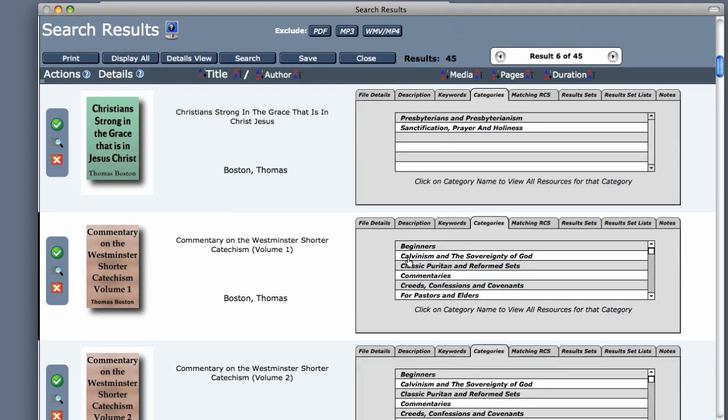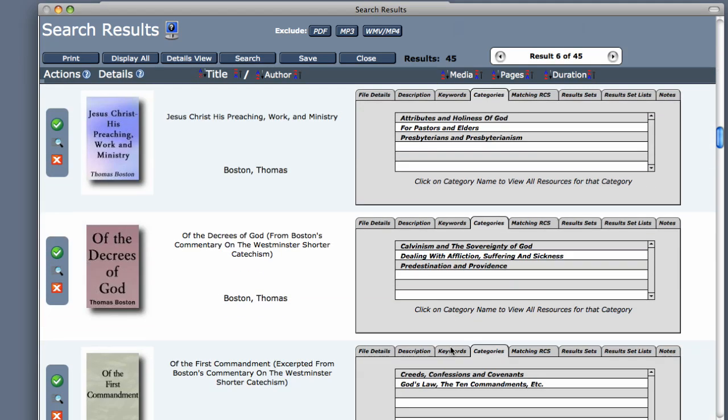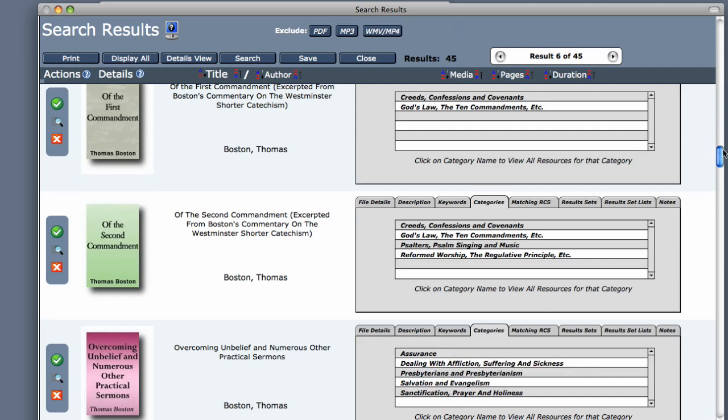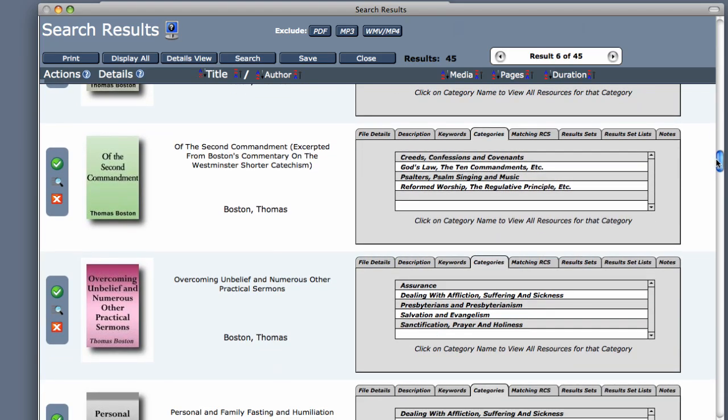In looking at the categories, I see that they cover a pretty wide range of topics. And let's say, again, for the purpose of illustration, I'm interested primarily in Boston's works touching on evangelism. So what I can do is narrow this list and confine it only to those books that have among their categories salvation and evangelism.